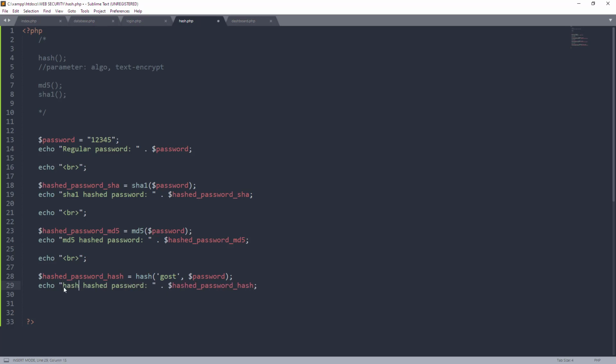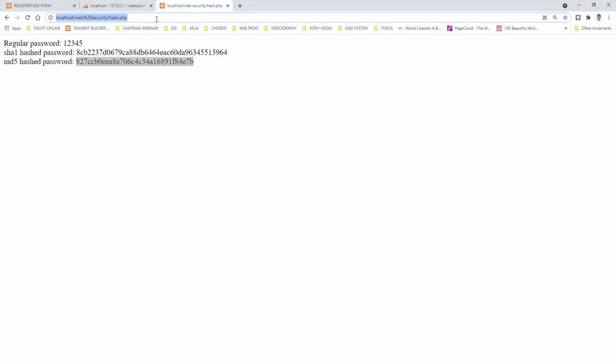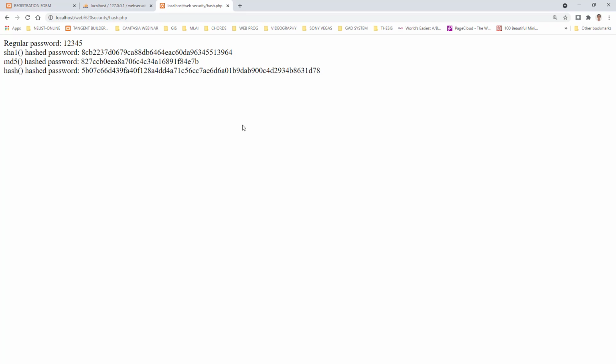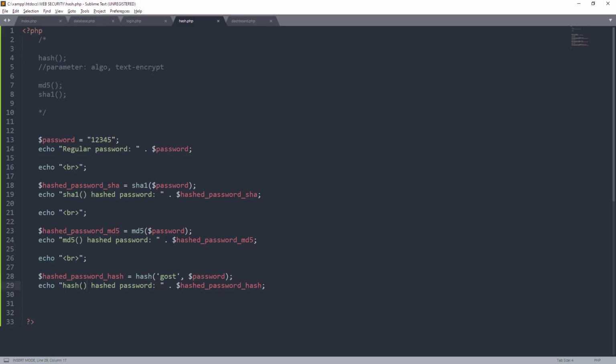So, lagyan natin dito hash password. Okay. So, maganda siguro kung lagyan natin ganyan. Ayan. Since ito ay yung mga functions na ginagamit natin. Save natin and then reload. Ayan. So, using hash ghost, okay, mas mahaba yung ating ghost, no? Compare dito sa SHA-1 and then MD5.